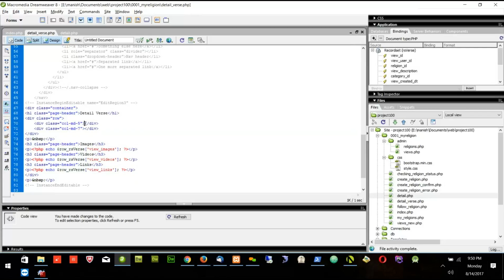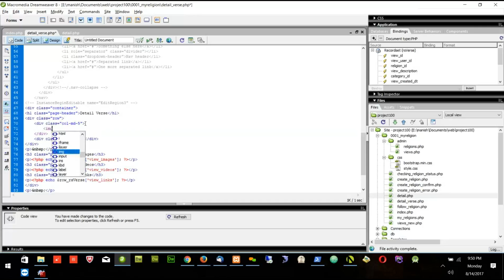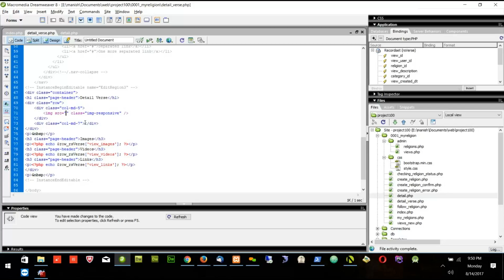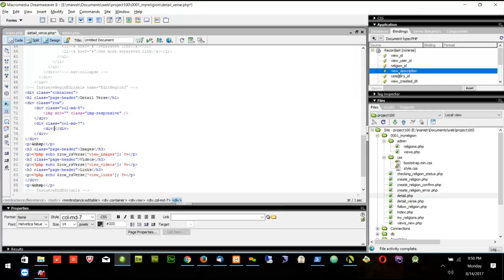So in the first one, I will put the image tag. I'll say image src equal to, one source will come, and I will give the class. Class I will give img-responsive, and I will close the image tag. Now what will be the image? I will tell you in a couple of minutes. And on the right side, I will put the description, whatever the user has put for the view. So I will drag this. Let's create a div tag inside it, and I will drag this view description inside this div tag.